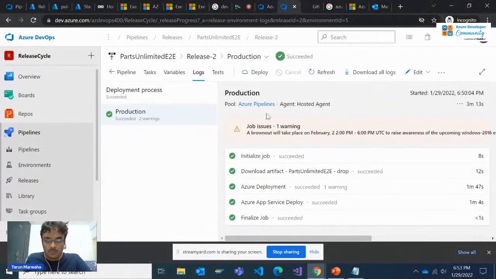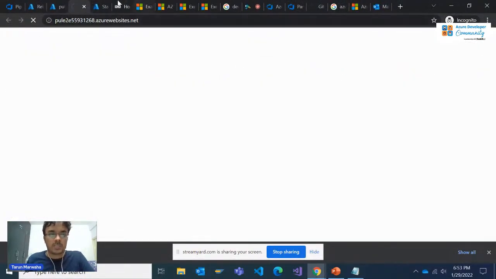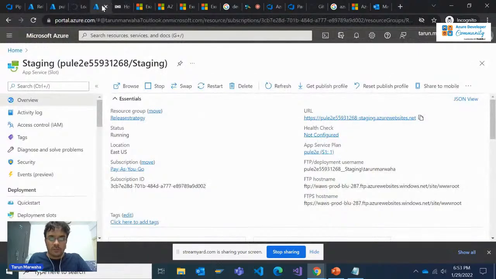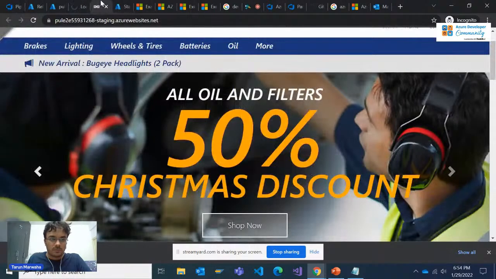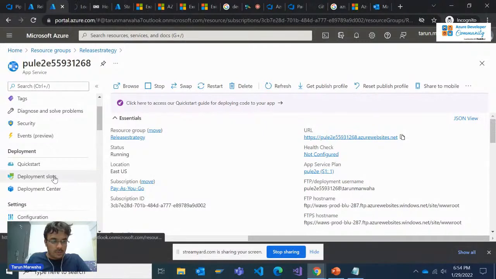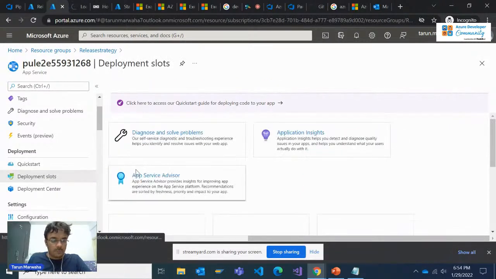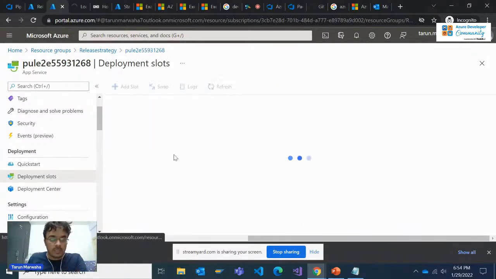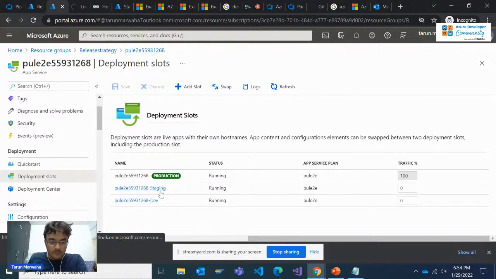So till the time this completes, I think this is also completed. Let me go to this site. This should be loading fine now. This is the production slot, right? If you go to the deployment slot, you can configure auto swap manually by coming here. And you have a staging slot as well. In traffic, it's now taking 100% of the traffic.